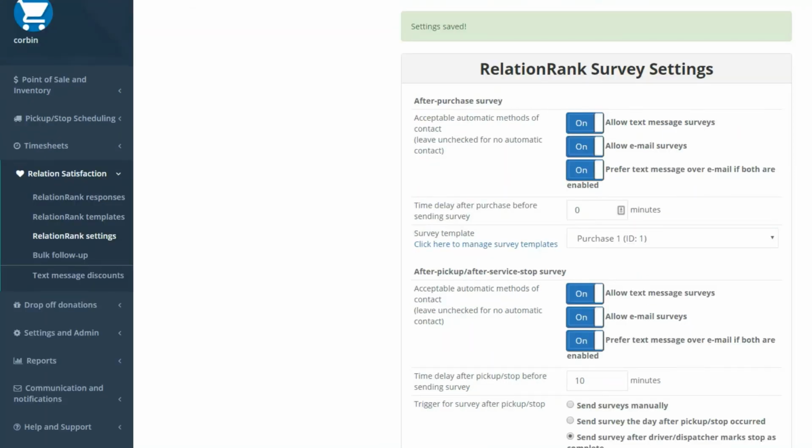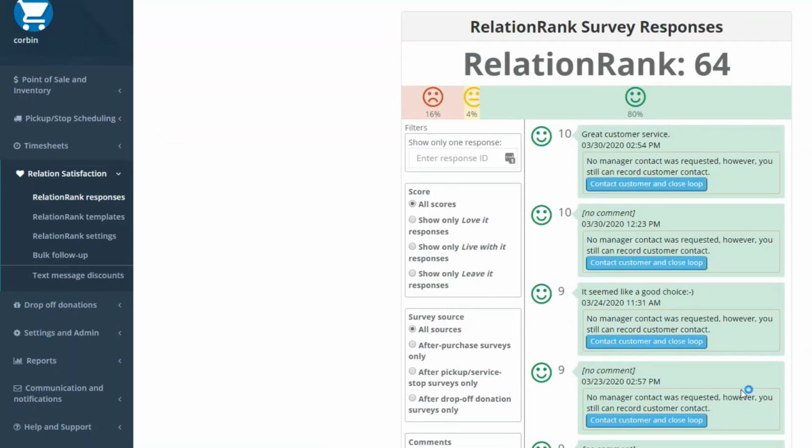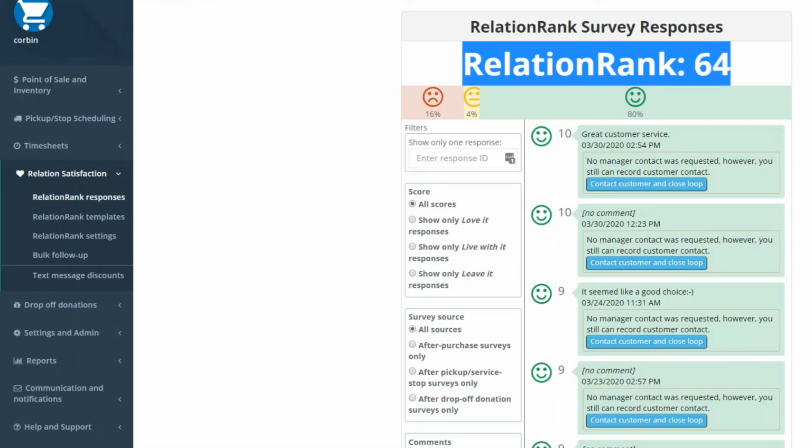Now that the surveys are activated, let's take a look at where they accumulate in the system for your further review. Here under the RelationRank Responses, you can see all surveys coming in from your customers and your donors, the most recent one shown here on top. This also displays your RelationRank score.